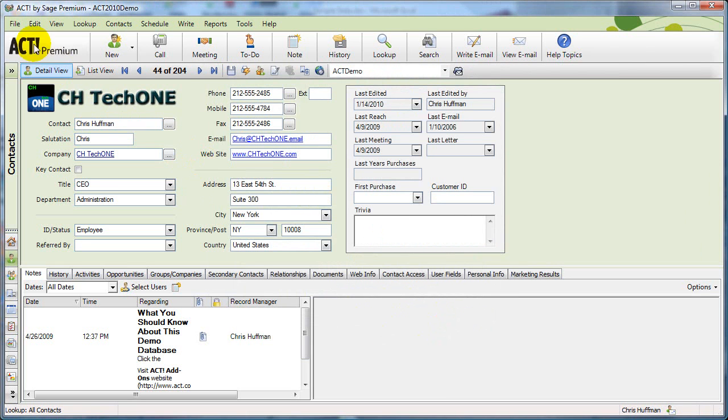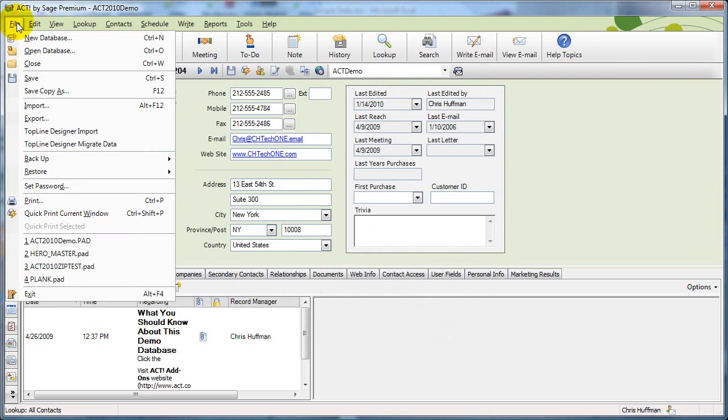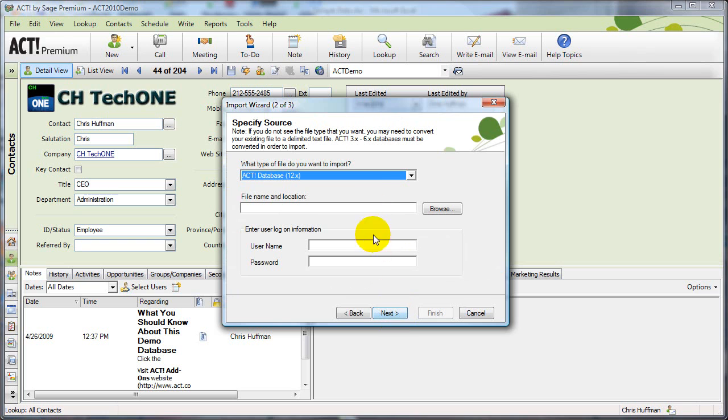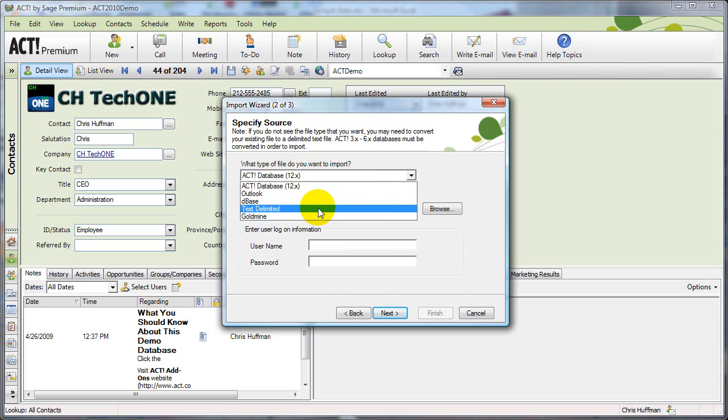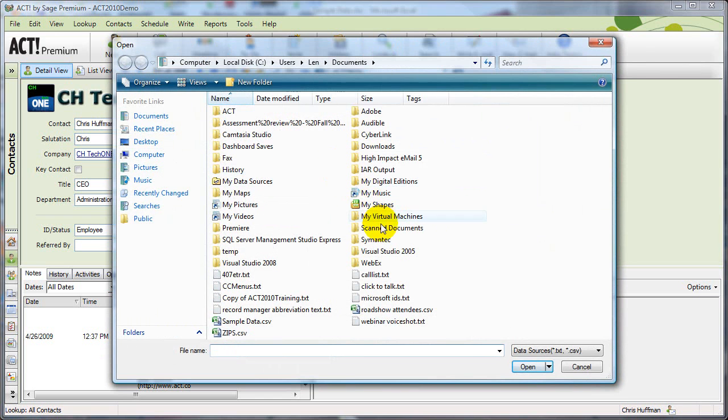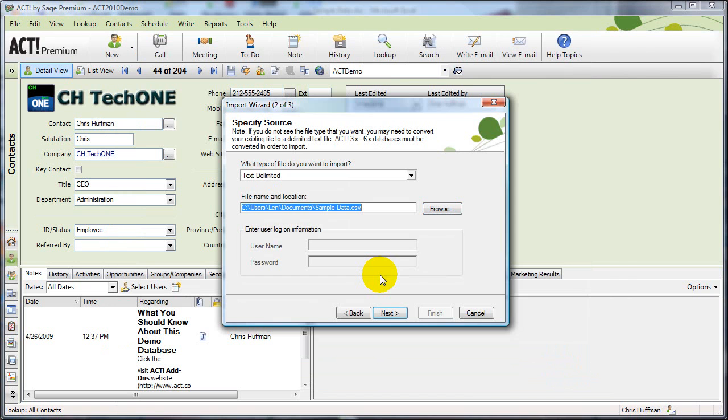Now that we've got that set, let's go to the File menu and go to Import. And then we'll click the Next button. For what type of file do you want to import? We need to change this to Text Delimited. It means it's a text file and the records are delimited with commas. And we'll choose that file that we just saved, that CSV file. We'll go to Sample Data and click Next.